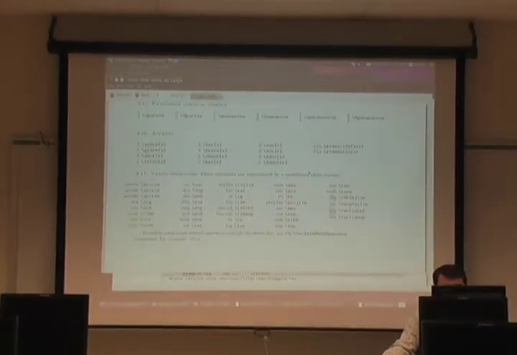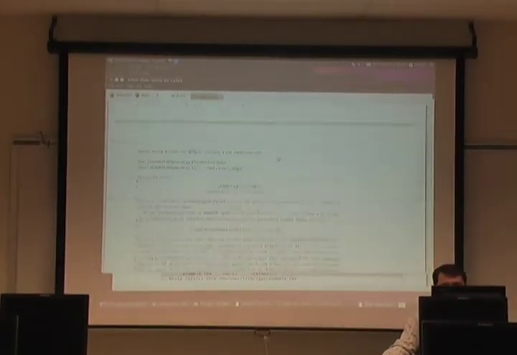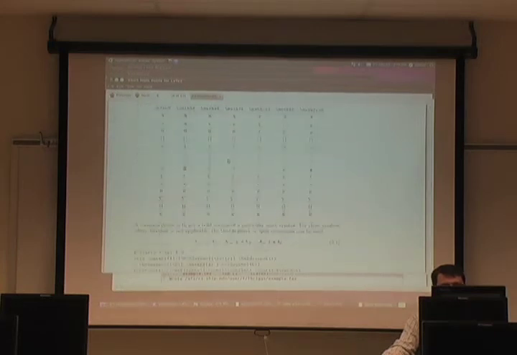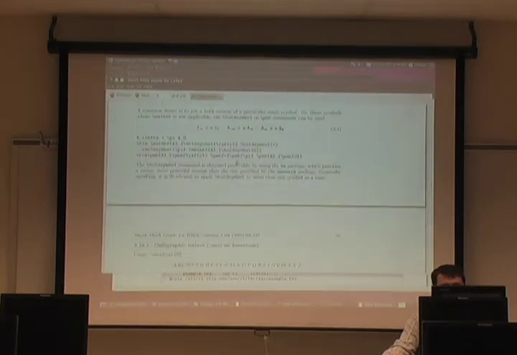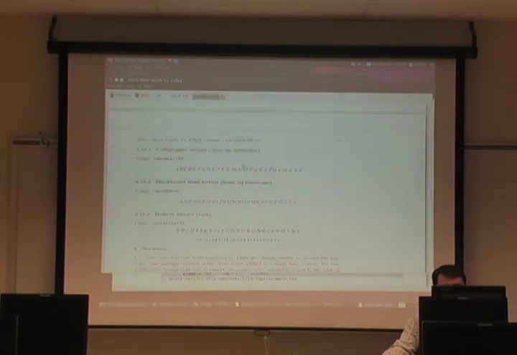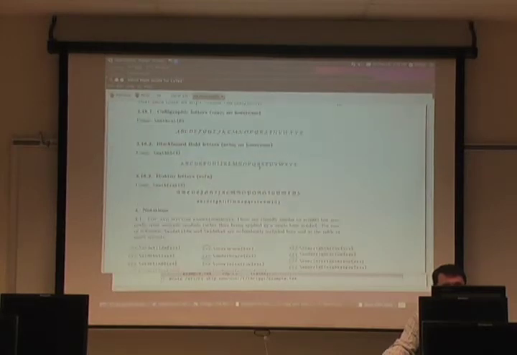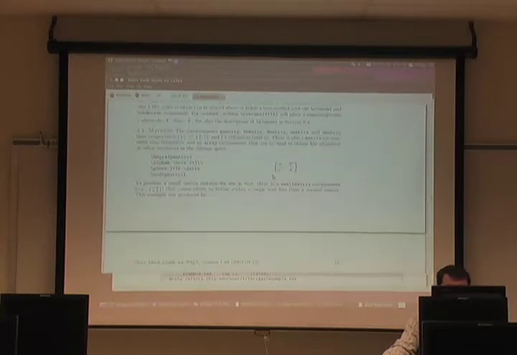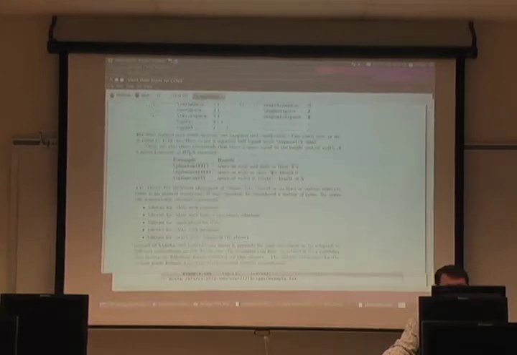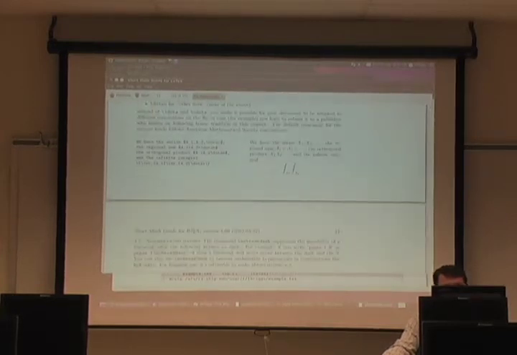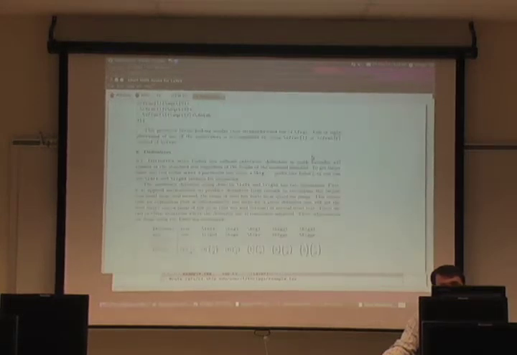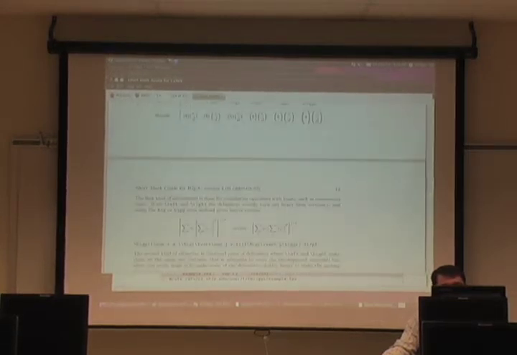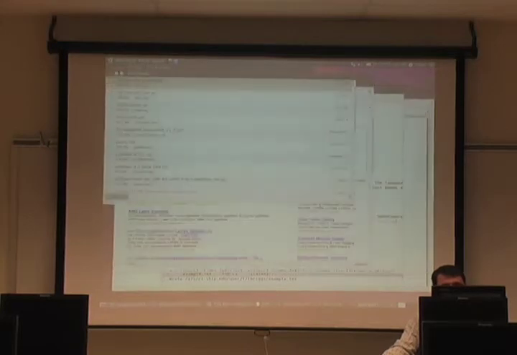But here's all your calculus, your trig, vectors, everything. When you're doing set theory, all the set theory symbols are here, all the different kinds of math are here, all the different decorations are here. But they tell you how to do it all. So this is the short math guide for LaTeX.